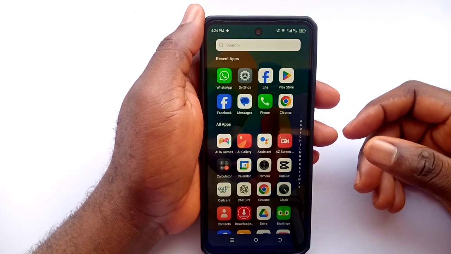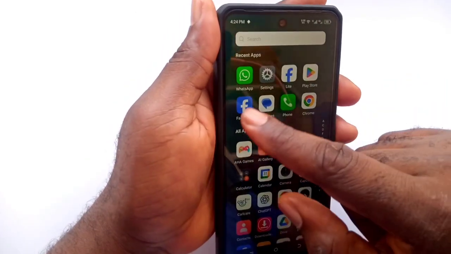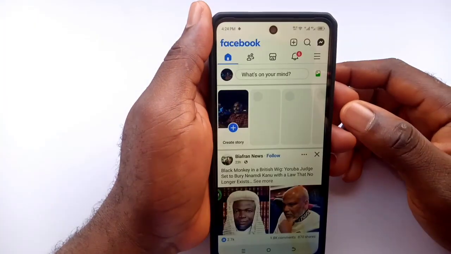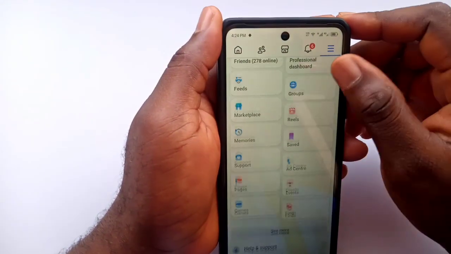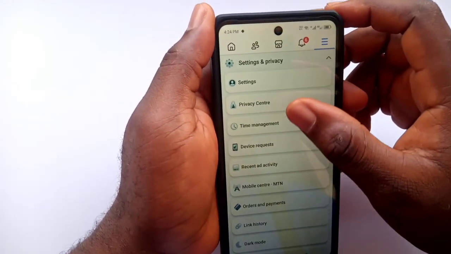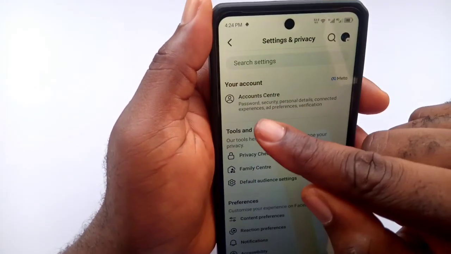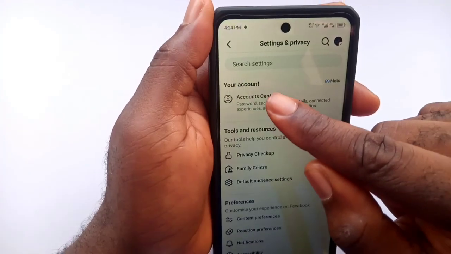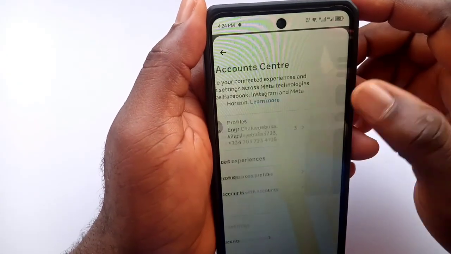In today's video I want to show you how to change your Facebook name. To do that, open your Facebook app, click on these three dots at the upper right hand side, scroll down to Settings and Privacy. Click on Settings, then click on your account center, click on your profile.